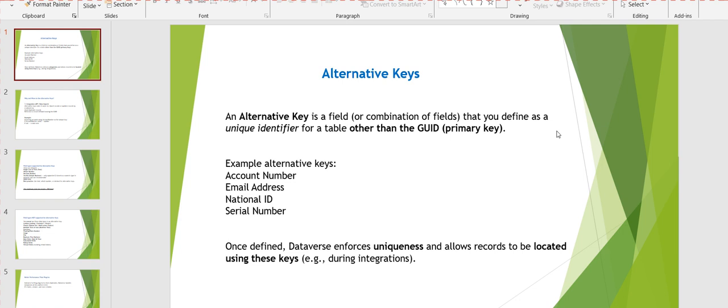For example, account number, email address, national ID, serial number. These are mostly what we can go for as keys, unique identifiers. So once we define what the unique identifier of the field is, it enforces uniqueness and allows records to be located using these keys. It is mostly very helpful during integrations.